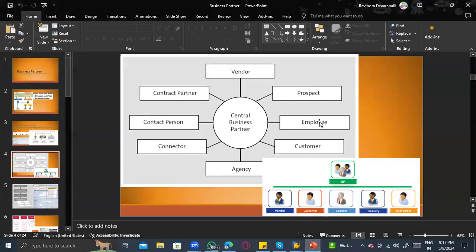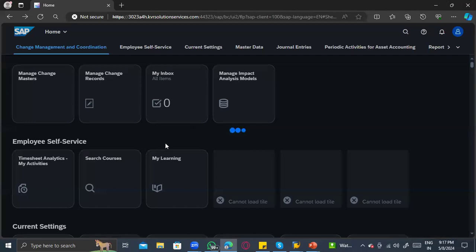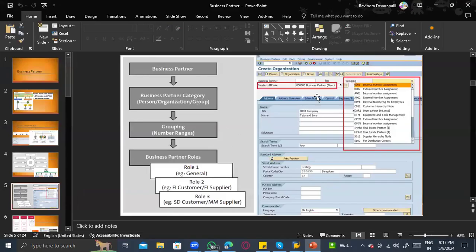Okay, so the role, then what is the next? You can see the business partner category, then grouping. Yesterday we discussed, right? Grouping is nothing but number ranges. What number range you want, external number range or internal number range, what assignment it is. That assignment you can do.